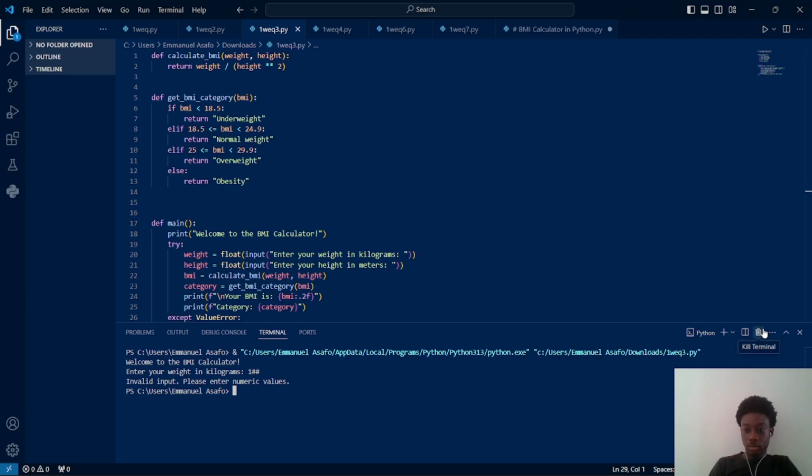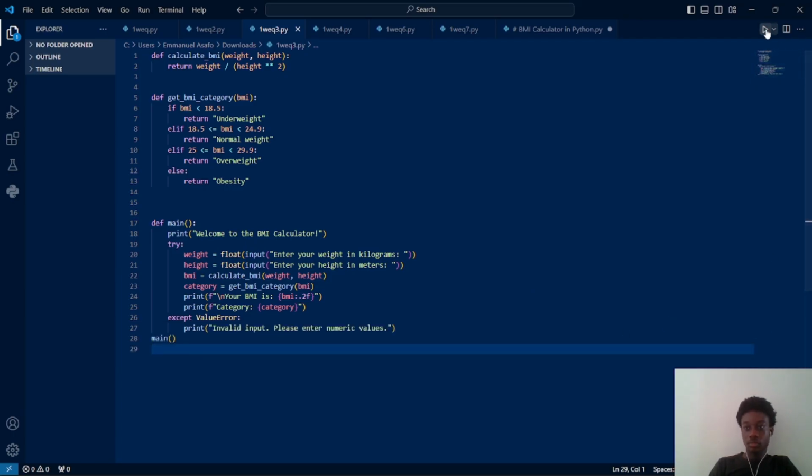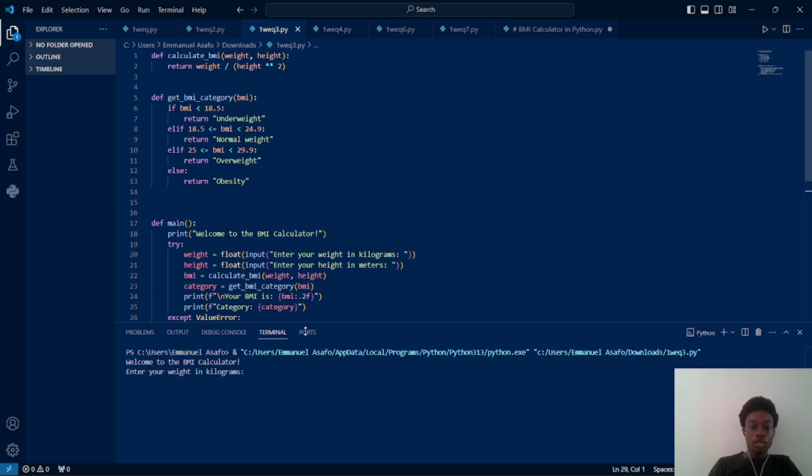Let's run another test. We entered the weight of 90 kilograms and the height of 1.8 meters. We executed. As you can see, the BMI is 27.78 and the classification is overweight. So the testing confirmed that the program works as intended and is ready for real world use.